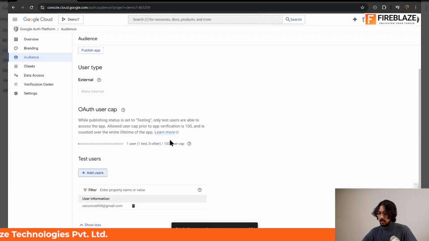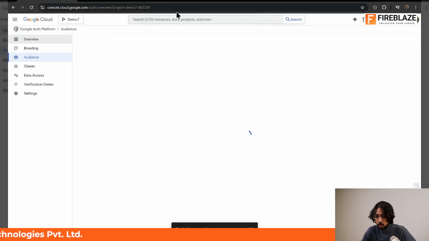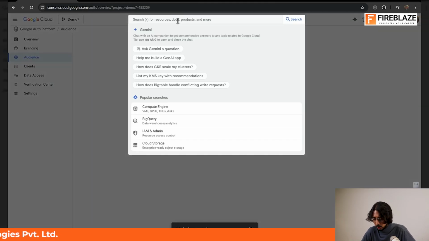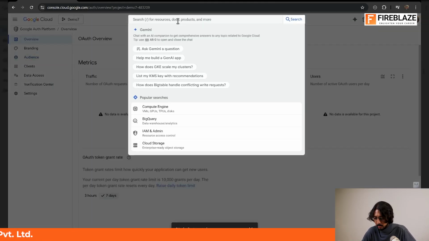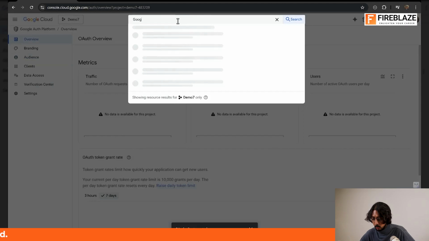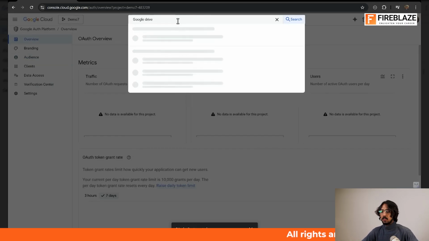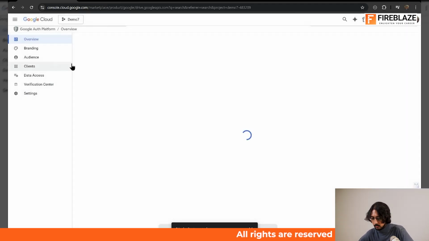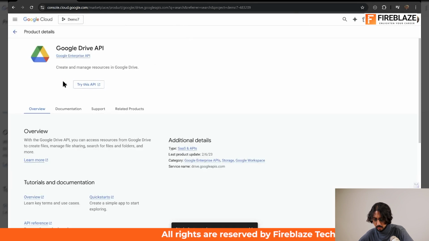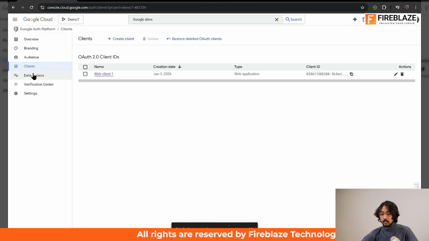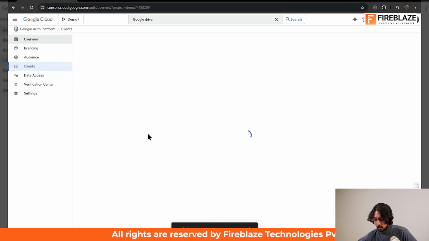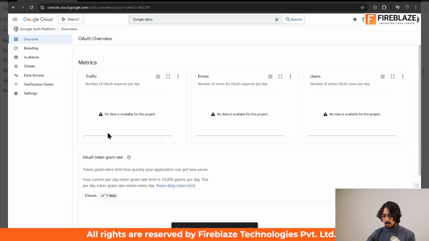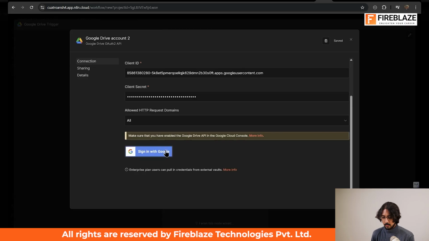And of course, there are so many tools in Google Cloud that you need to go to each one of them and enable them. So in this case, we have the Google Drive API that you need to enable like this. And once it's enabled, it should be working perfectly fine. Okay, so once this is configured, you can once again try signing in with Google and it should work this time.